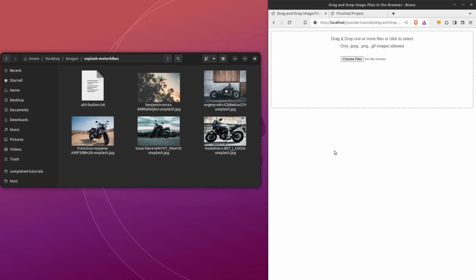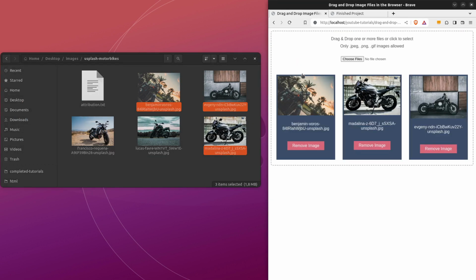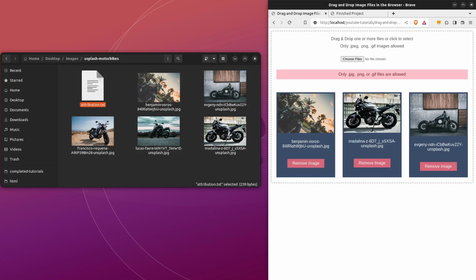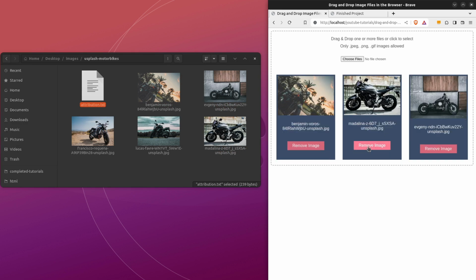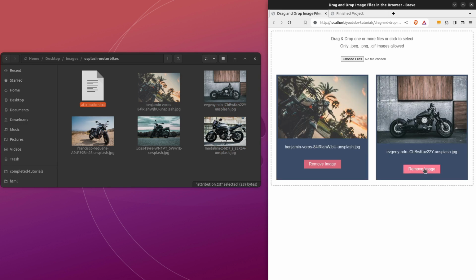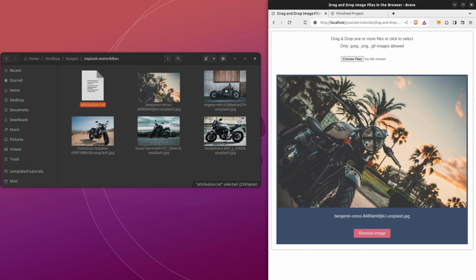Let's see in the browser if our drag and drop operation works. Let's select a few files. So far, so good. Let's drag over a non-valid file. Nice, we see the error message which will disappear in 5 seconds. Nice, let's test the remove button. And it works. Everything works fine except the choose file button.